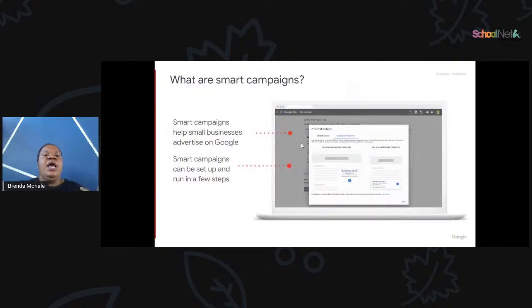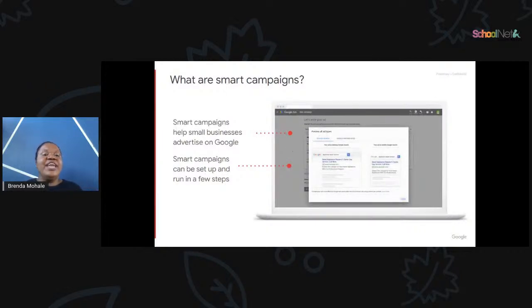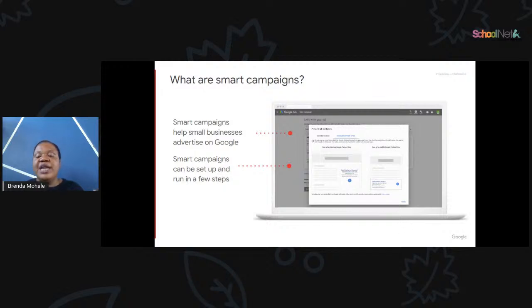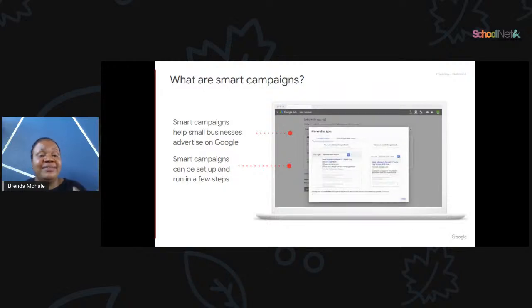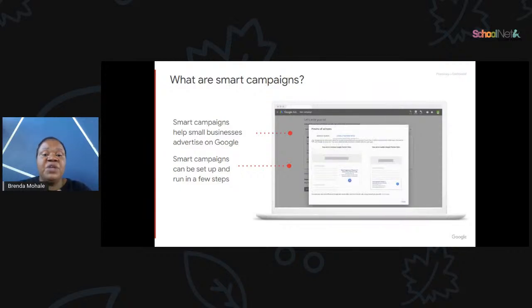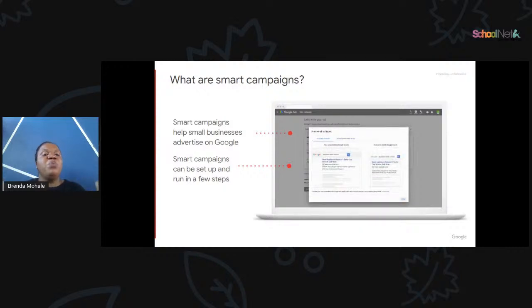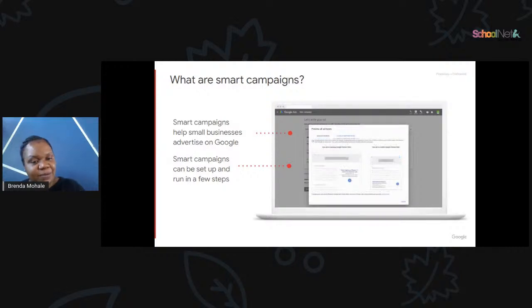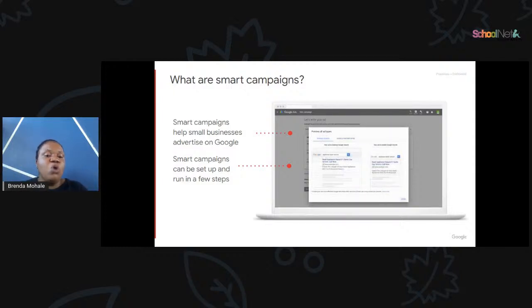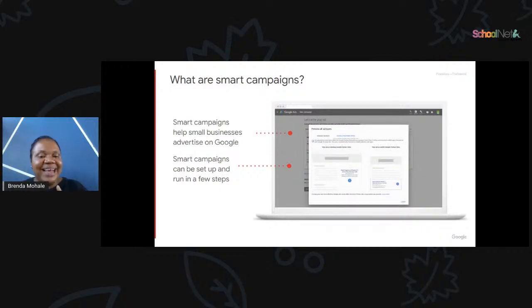Now let's talk about smart campaigns. What is this smart campaign? Smart campaigns are designed specifically for small businesses that want to promote products and services online. You can choose a goal, such as more calls, action on your website, or store visits, and set up an advertising campaign in a minute.